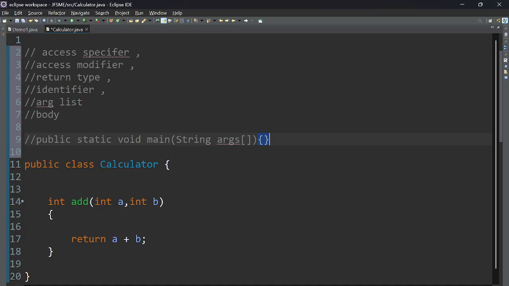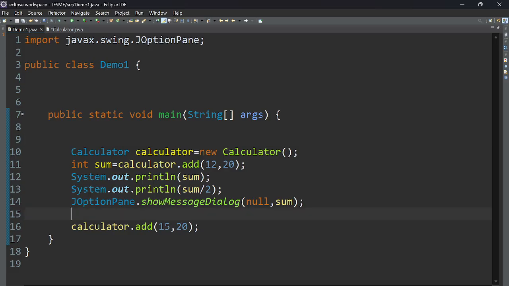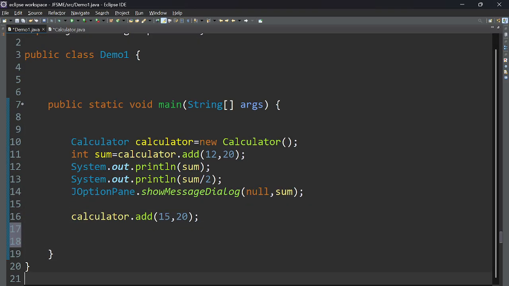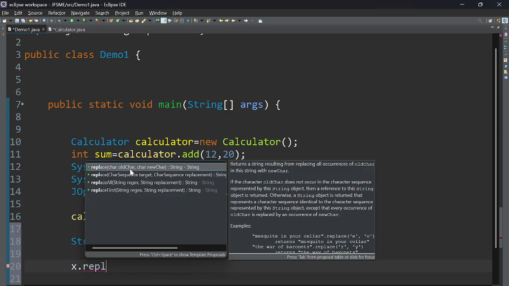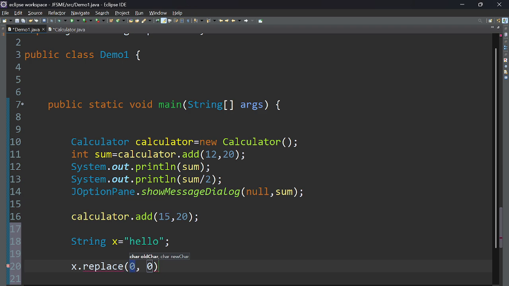Now, why should we create methods in such a way? See, we have predefined classes available with us. Like the String class is a predefined class. Let's create a normal string. Let's say String x is equal to hello. And now we have a method called replace in String that replaces the old character with the new character. So let's use that replace method. What I want is an old character L to be found and replaced with K.